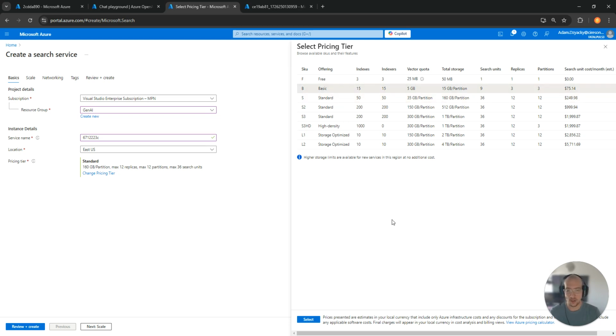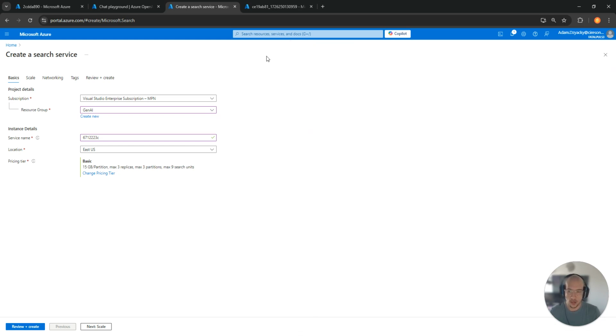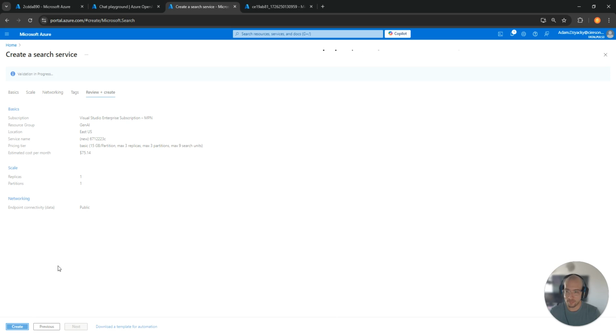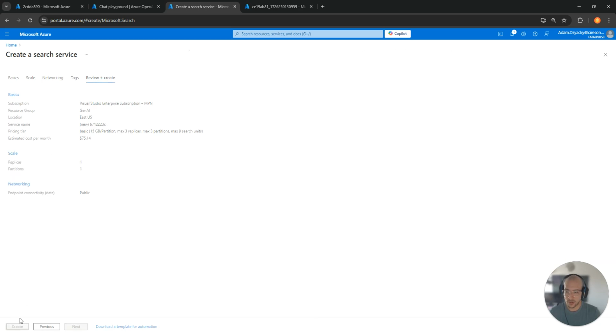At a minimum, you have to choose the basic option. You can't train OpenAI with your own data using the free plan, so at the very minimum, you need to choose basic. Of course, you can scale up as your needs or data storage requirements vary. So let's choose basic. I'm going to click select, and then click on review and create. Click on create. Let's get this created.